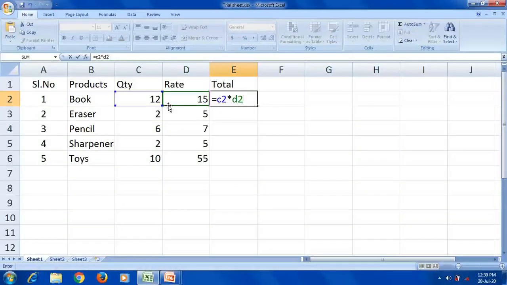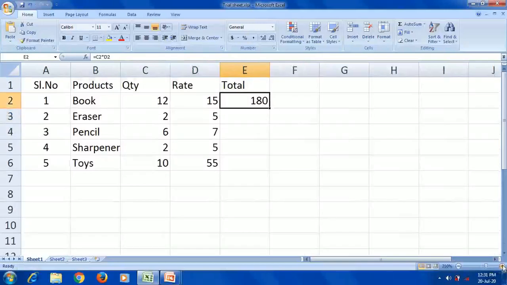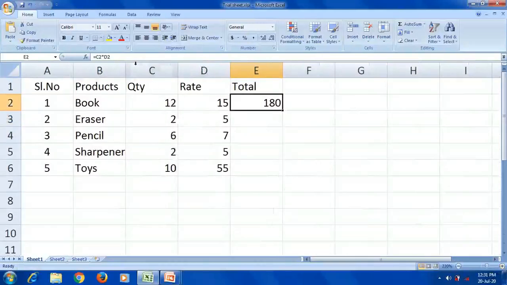So when we multiply both, automatically we will get the total amount of books. Just press enter key. So this is the total amount. So now we have constructed the formula. Just a little bit I'll zoom it. Okay, so C2 into D2 you can see here in this formula bar. So this is a simple formula. Here you can see first this equal to sign and this multiplication sign. So these are called operators.